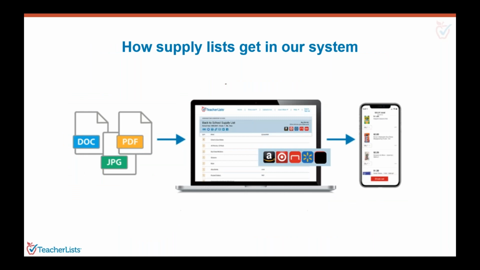So now I'd like to just take a couple minutes and walk you through exactly how you can use TeacherLists to simplify the entire back-to-school experience for your schools and your families. We take those supply list documents or files that you typically already have, and we turn them into digital lists.